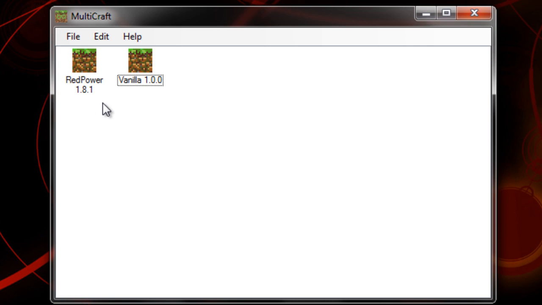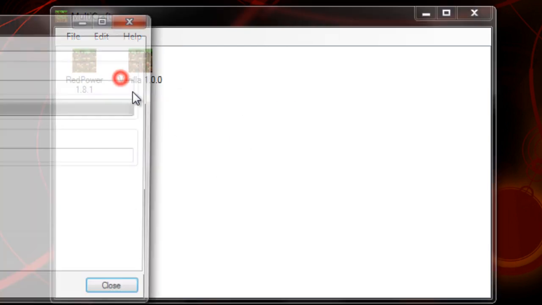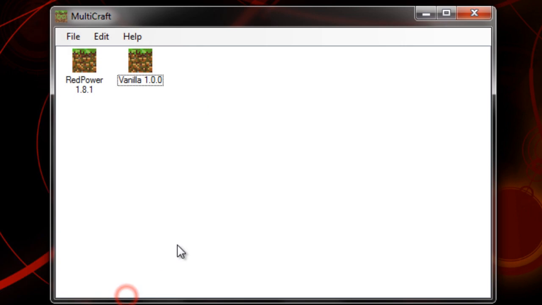So that's pretty much what MultiCraft does. It allows you to have as many different Minecrafts as you want, each with its own mods or different versions or whatever you want to do. It also has settings and other things that I'm not going to go over in this video, but there will be a tutorial later on.